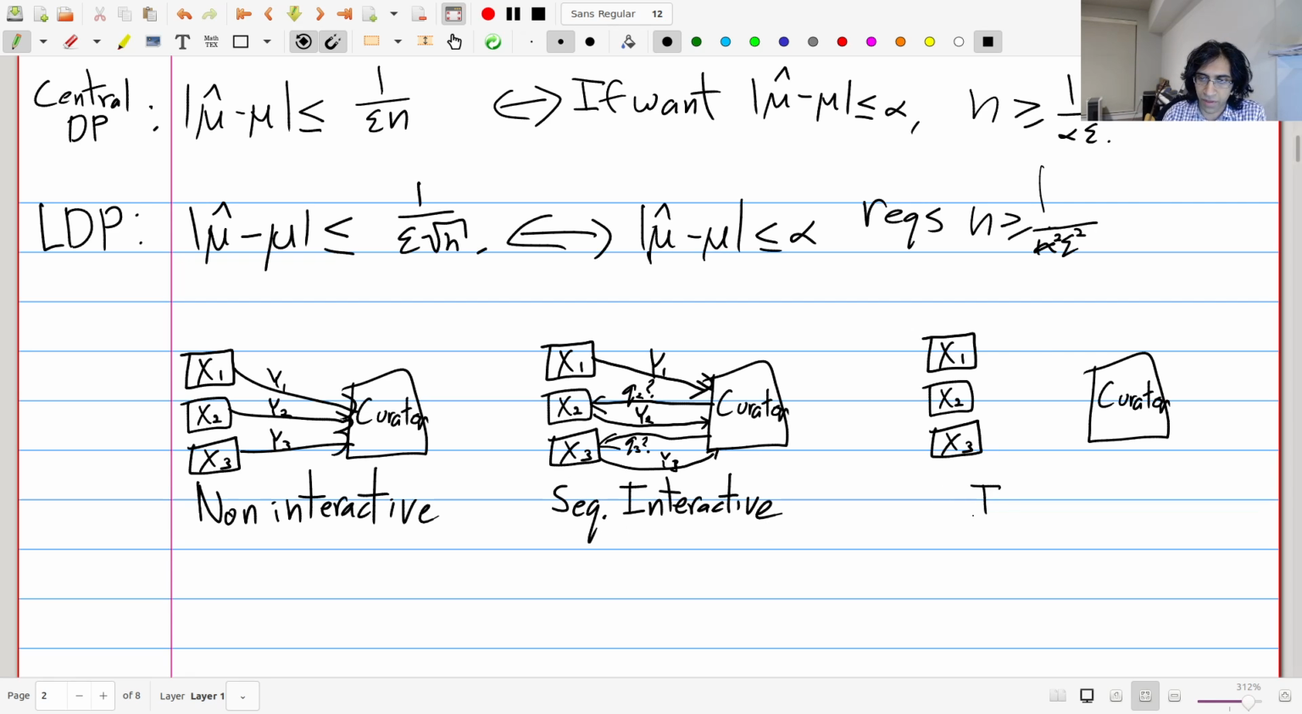And then there's the fully interactive model, or just the interactive model, where all bets are off. For example, user 1 can send some privatization, then the curator can go to user 2, and they get something from user 2, and then maybe they go back to user 1 and ask, and they get something interesting, so they go back to user 1 again, and then user 1 sends something back, and then maybe now user 3 sends something, and you get the idea. There are no real restrictions as to what order things can be asked in. So the role of interactivity is still a very interesting question.